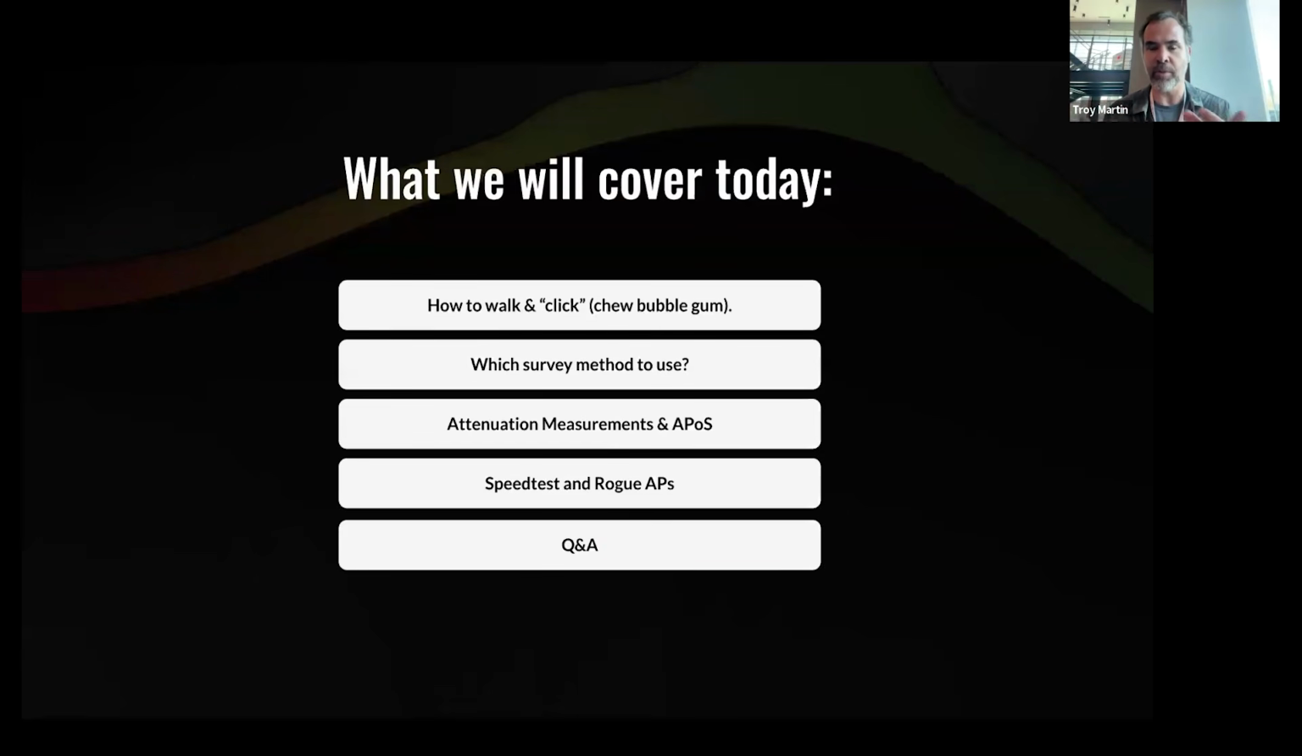And I let my son actually flip through these slides, and he's like, "Why did you write chew bubble gum beside this?" And I'm like, "Have you never heard the expression walk and chew gum at the same time?" So I don't know if it's just a generational thing, but it was lost on him. Maybe some of you will get that reference.